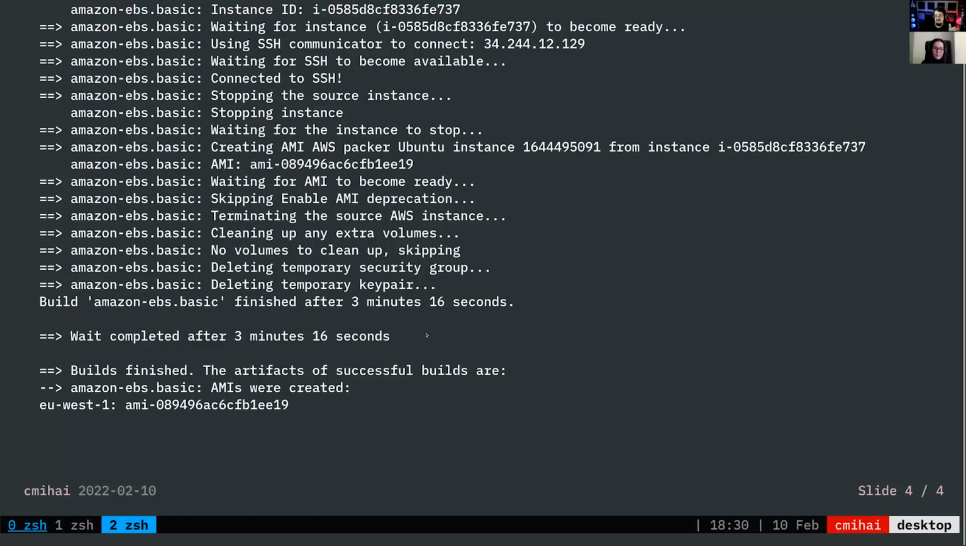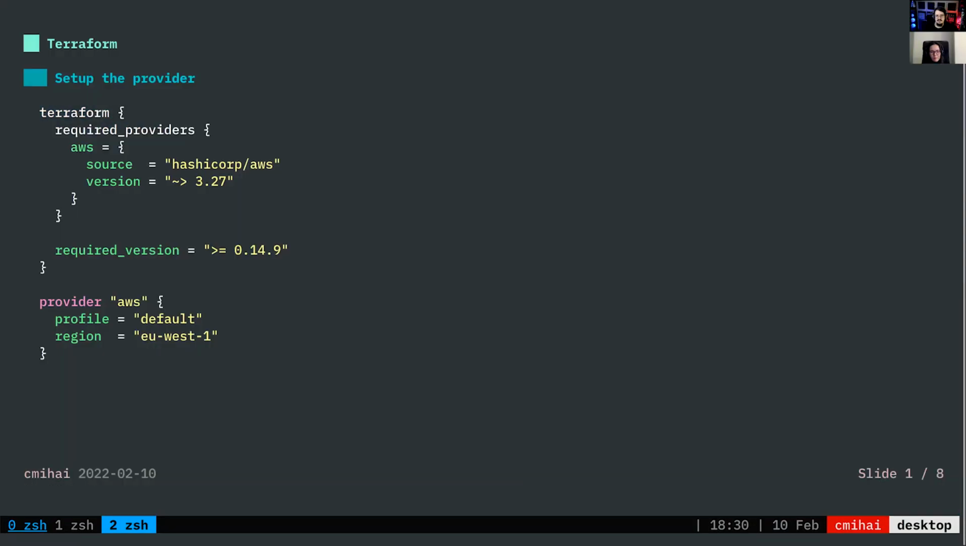Now, the new image is going to be the same as the old image unless we add some of those provisioners, an Ansible, a shell script, something to run against it and make some changes, and then repackage it again as a new AMI. Of course, we can test it, and we're going to use Terraform here.